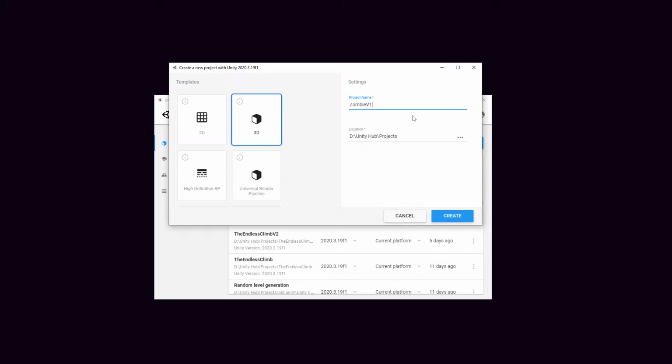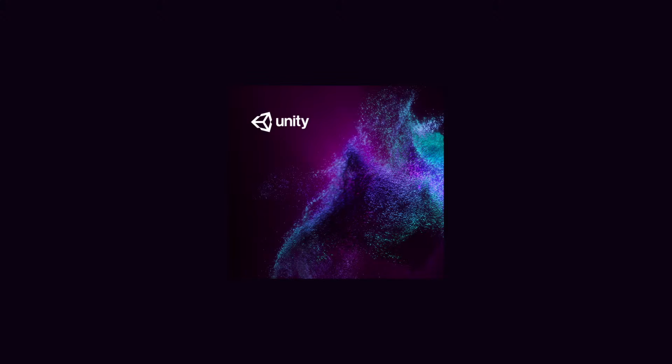I'm just going to give it a random name, and then we can choose the location where to put it. I have my own projects folder for Unity Hub. And then we can click Create. And now this is going to go ahead and create our Unity project.